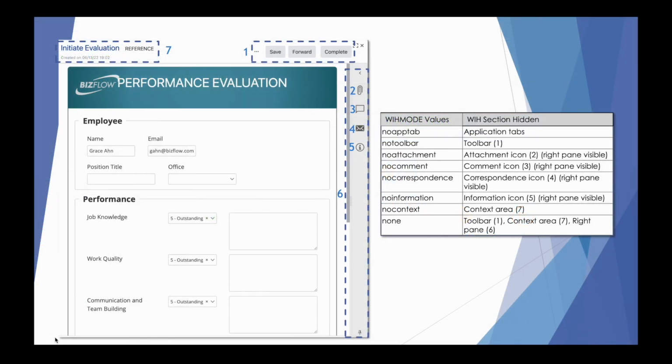For reference, here's a list of all the possible WIH mode values mapped to the individual sections/functionalities of the work item handler they control. We'll go over the work item handler functionalities in more detail in our next session, but here we can see that based on the values we've selected, we're hiding the application tabs, the toolbar, and the context area, which displays the activity name, the process definition name, and the created date.